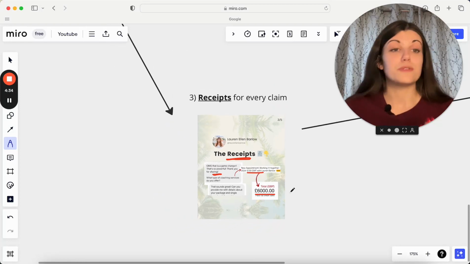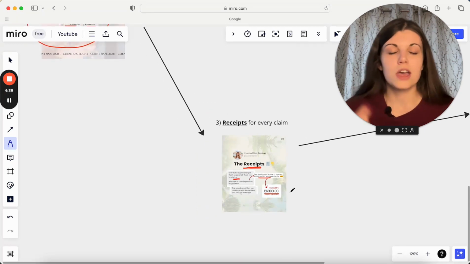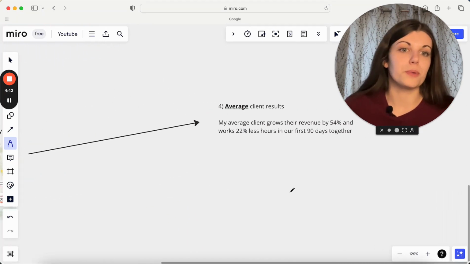So the receipts as much as I can, just really showing and proving and backing up what I'm actually saying. Because I think we've all seen there's a lot of people online who can just kind of say anything. So I think it's really helpful having those receipts to show your proof behind what you're actually saying.